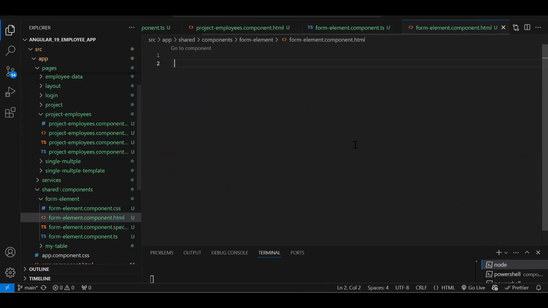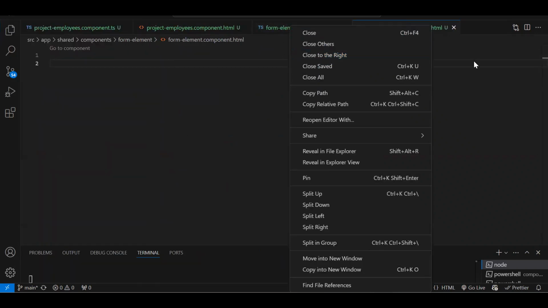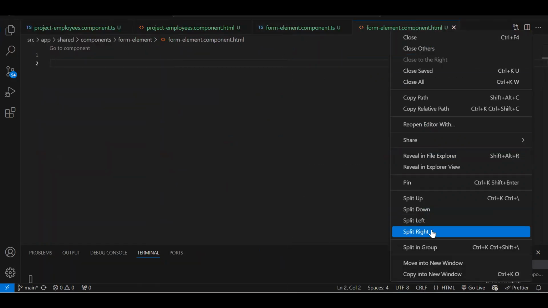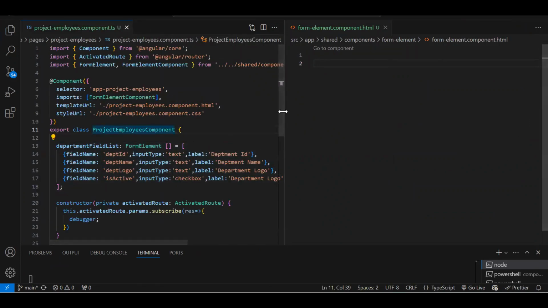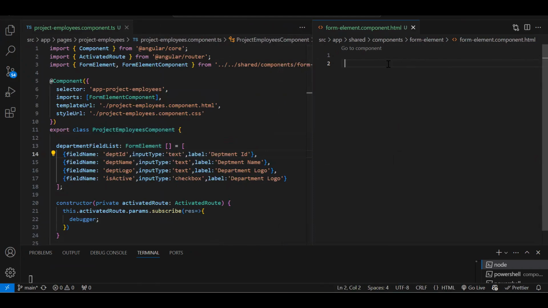Now in this HTML, we need to complete. Let's open it side by side. So see what kind of data we are passing over here. Now over here, let's create a row column structure.